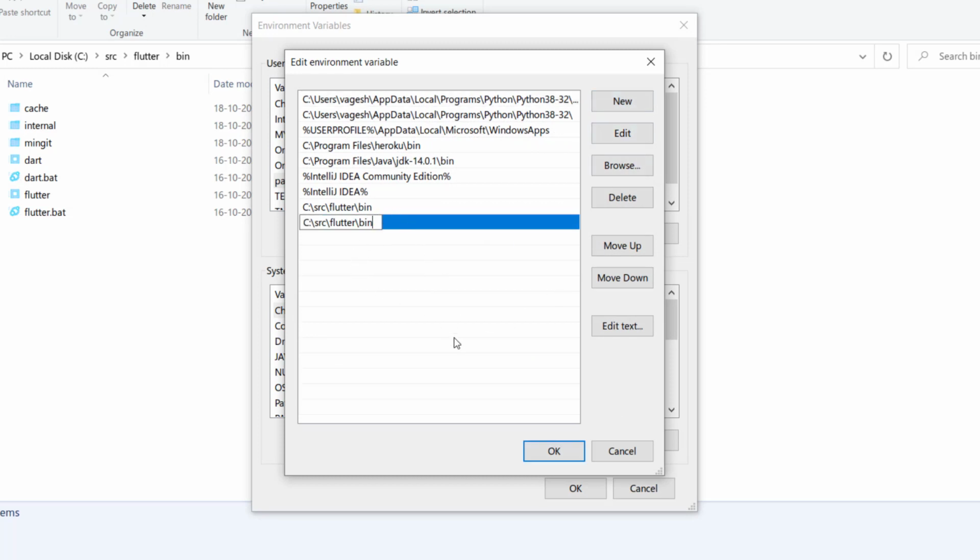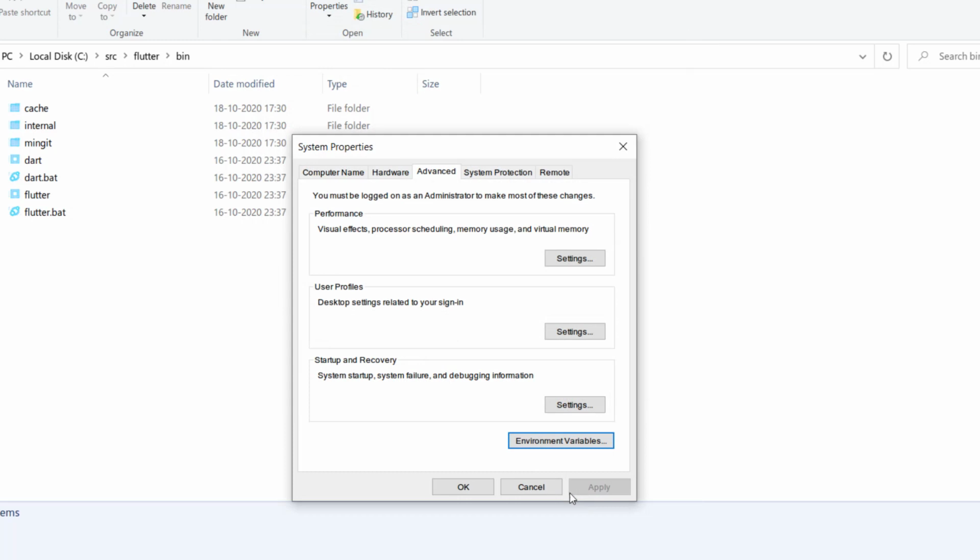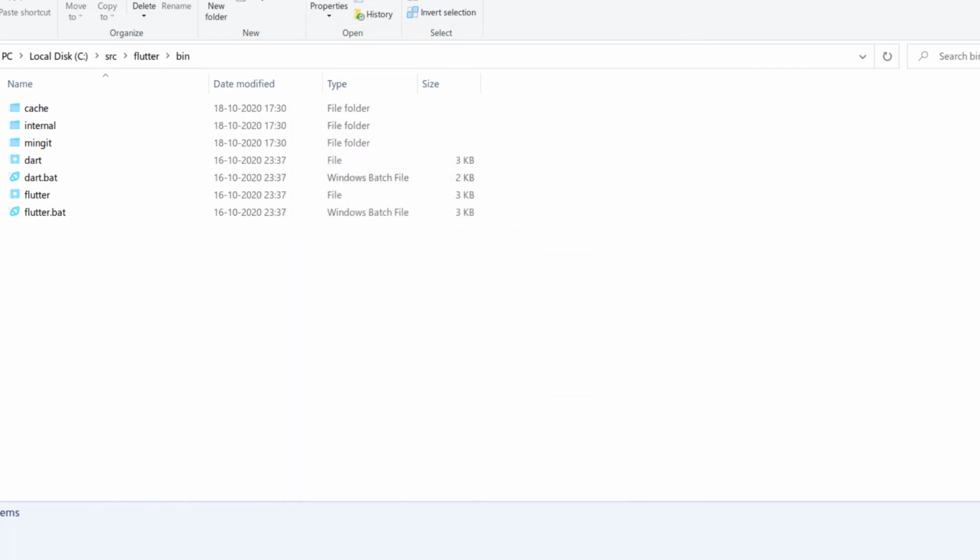I have done it once, I'm doing it again. There's no problem with that. Click on OK. If you want, you can do the same with system variables also. Finally, click on OK. And now the variables are added successfully. Click on OK. And I prefer restarting the computer once so that we get a better effect of it.